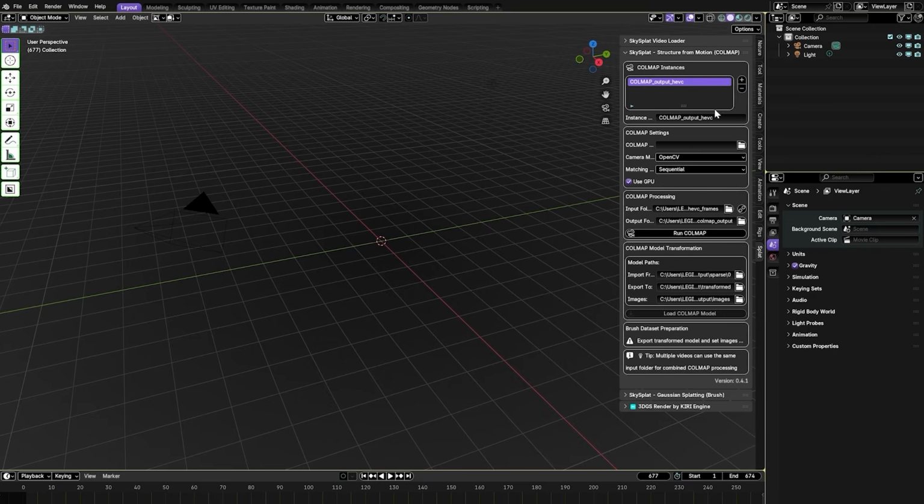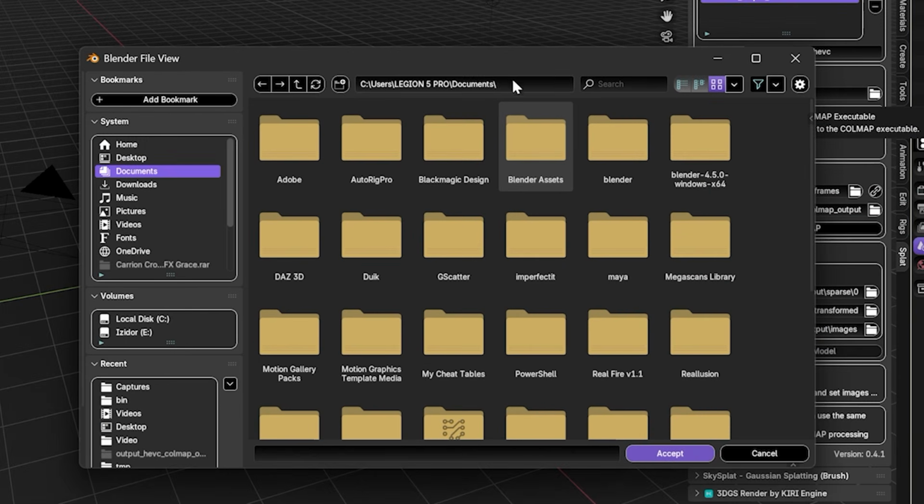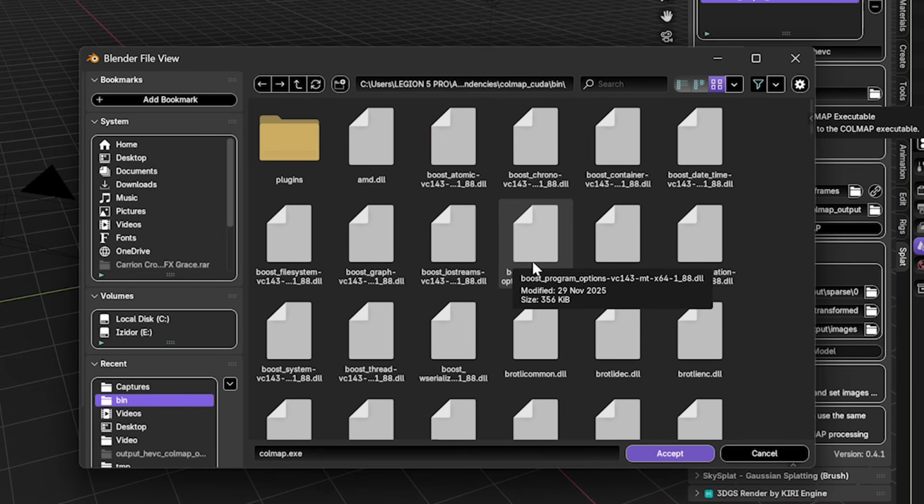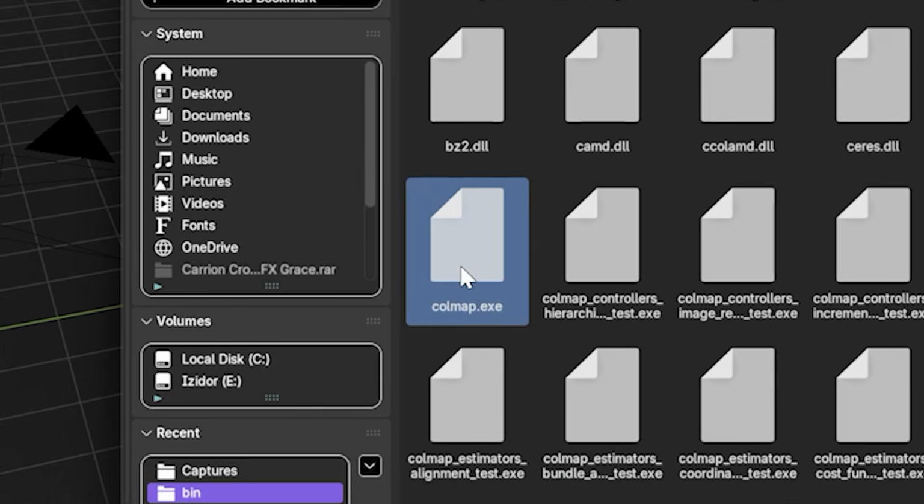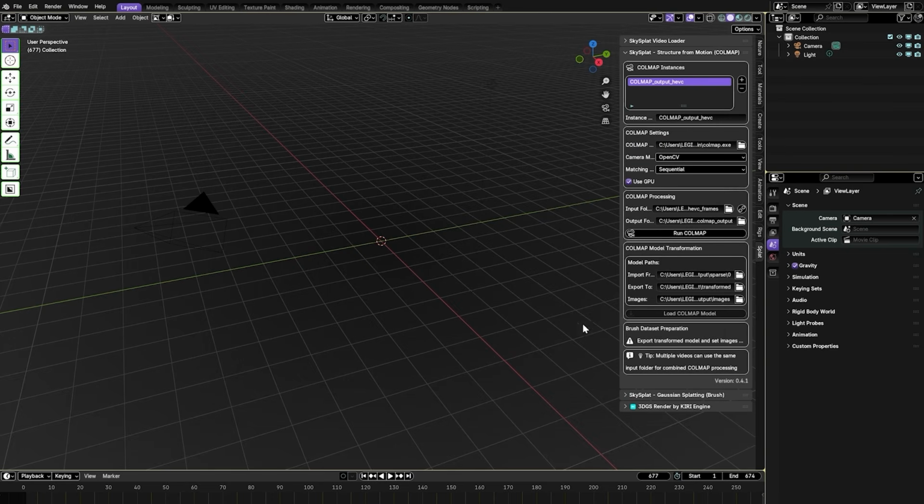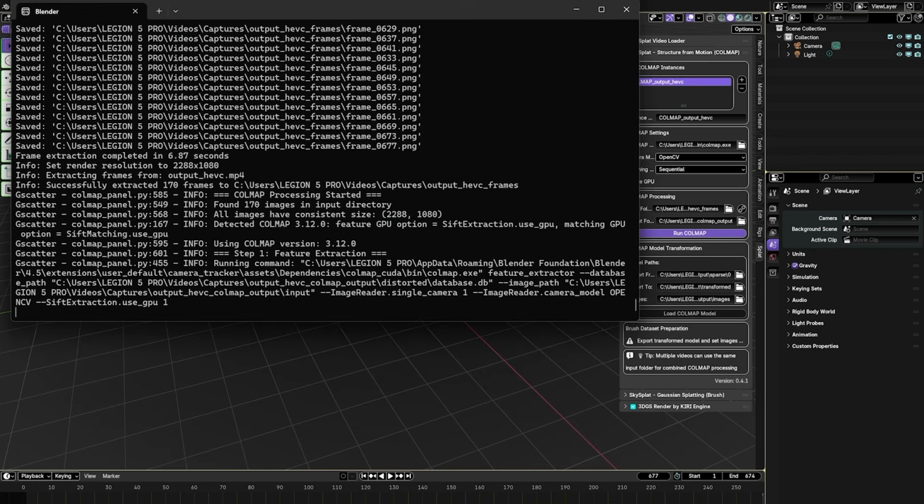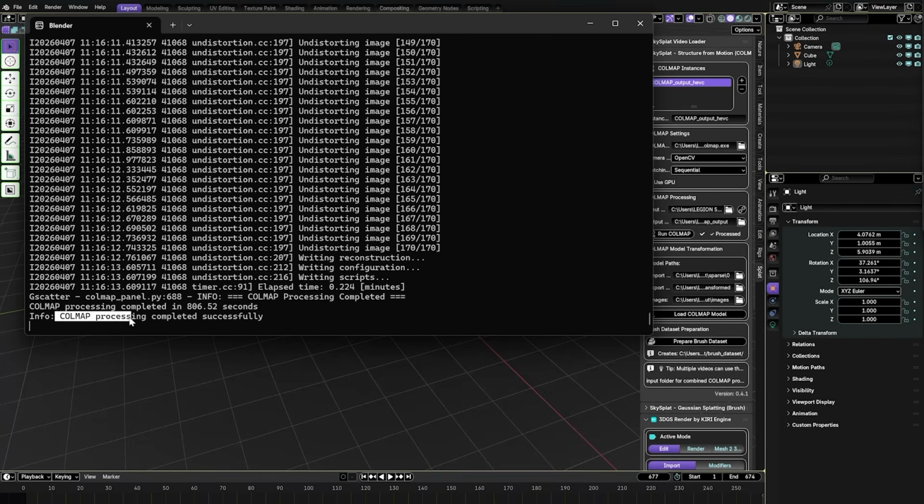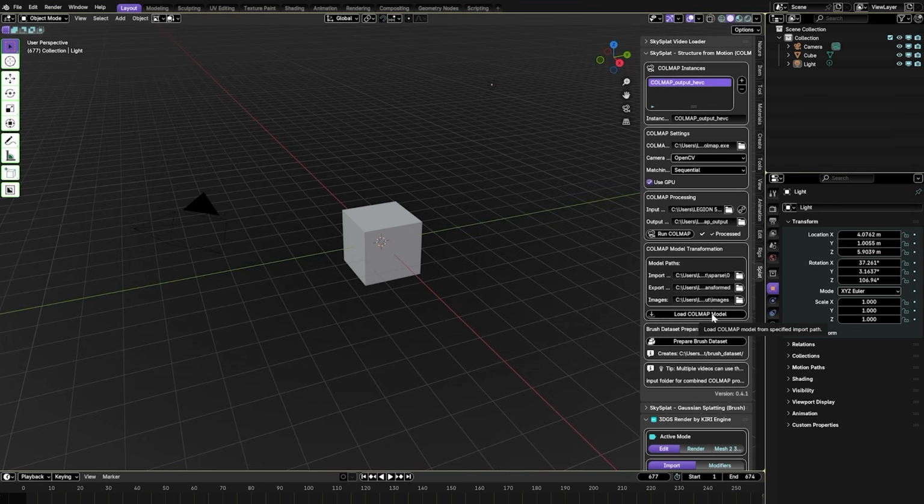Next, we move over to Structure from Motion. So here in the Colmap settings, you want to point this directory to where you extracted Colmap earlier. Just navigate to that folder and on Windows, select colmap.exe. If you're on a MacBook, open your Colmap folder and select the Colmap application file. Once that's set, go ahead and click Run Colmap to start the process. Now this should take some time, so just let it run. After 806.52 seconds, we get a message saying Colmap processing completed successfully.